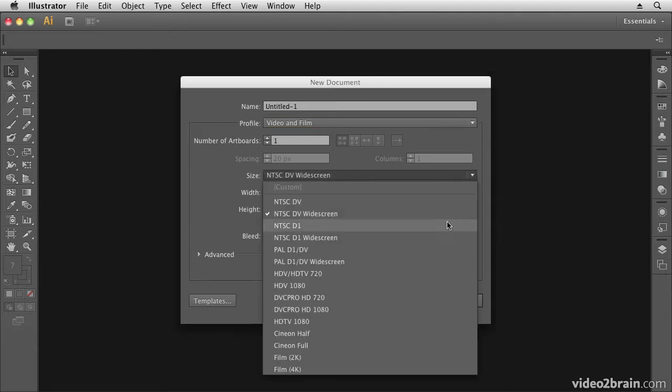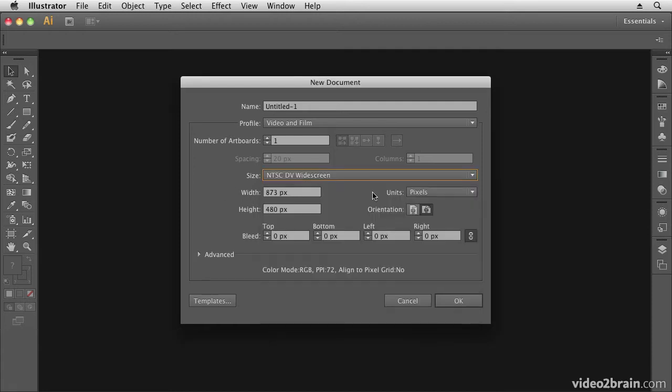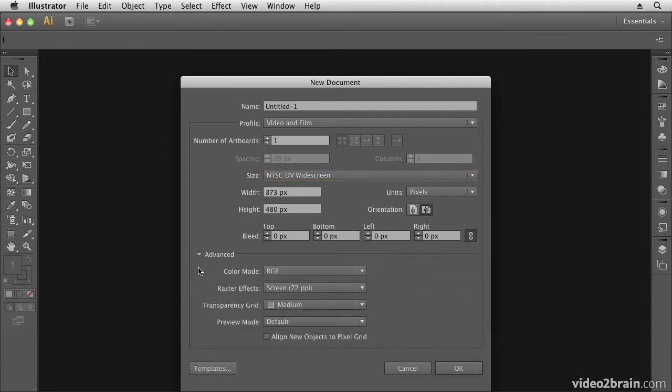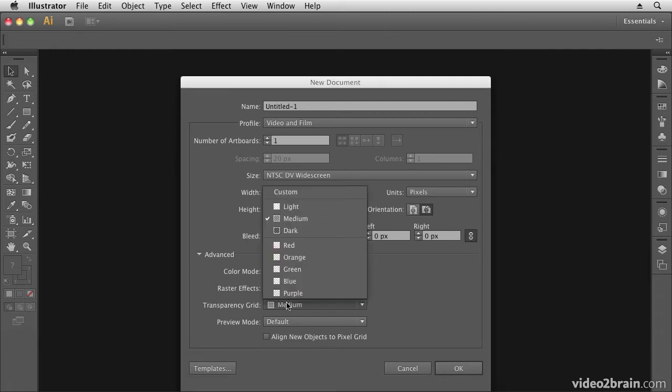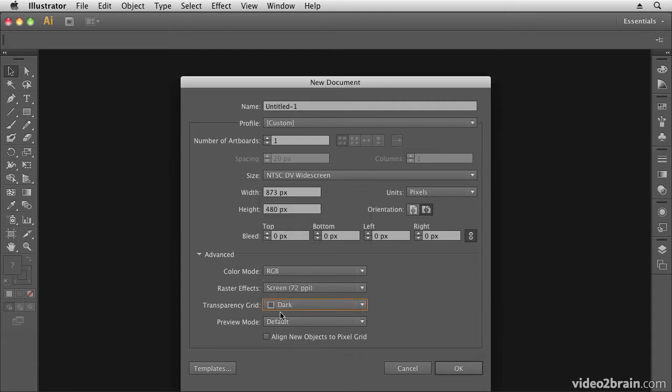And in there we have all the presets that you would normally expect to find for film and video, including standard definition and high definition, as well as film sizes. And that's going to set the correct width and height measurements in pixels. It's a landscape aspect ratio or orientation. And then in here at the bottom we have an advanced section where we can choose our color mode. Of course you would be working in RGB for film and television. And the transparency grid you can choose to set to a different colour. I often choose dark for my transparency grid colour.